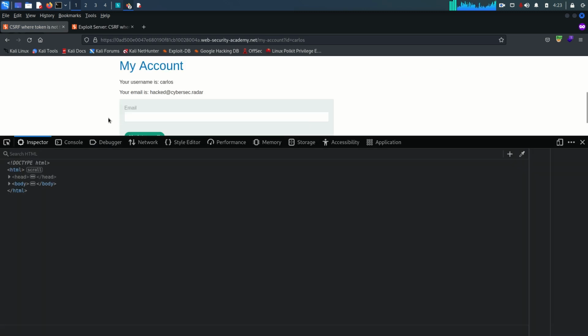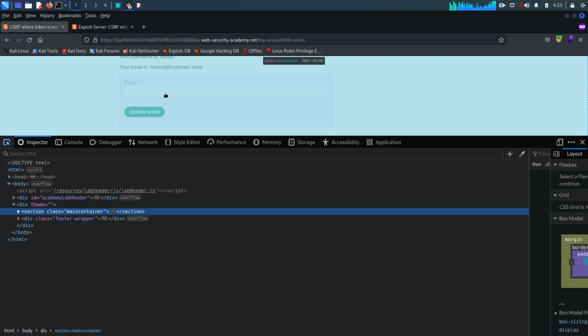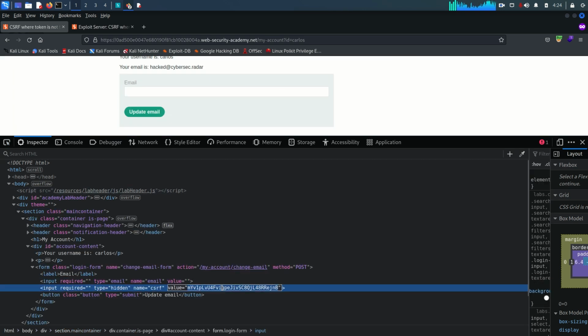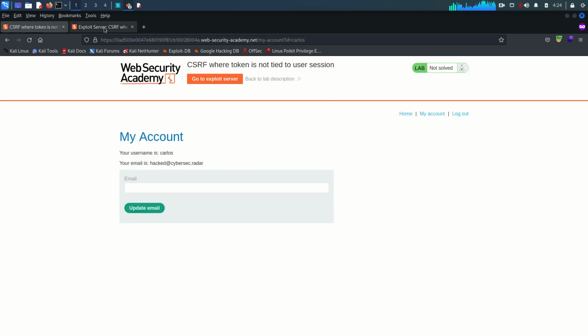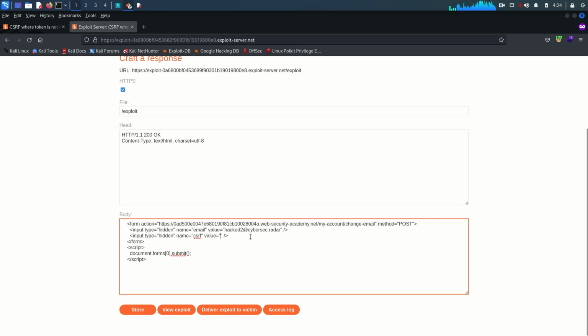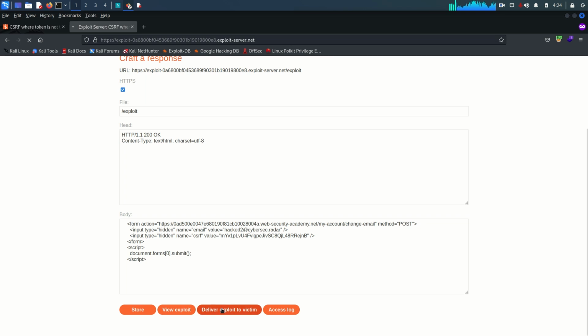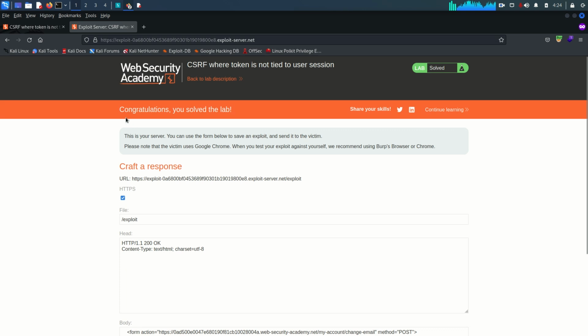and back in the inspect section, I'm going to inspect this field. Here we have another CSRF token value. Just copy that back to the exploit server and change the email to a unique value, store it, and deliver the exploit to the victim. And that's it. Congratulations, you solved the lab.